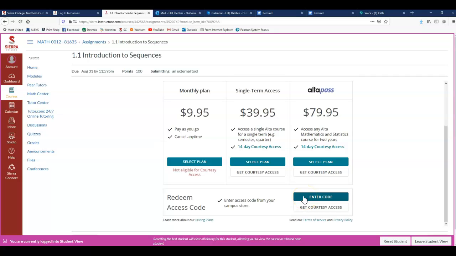And if you bought an access code from the bookstore, then you're going to enter your code here, redeem access code. And if you're going to purchase online with a credit card, then you want to purchase this $39.95 single term access. You don't need the $79.95. That's if more of your classes were using Knewton, but I don't think very many disciplines are right now.